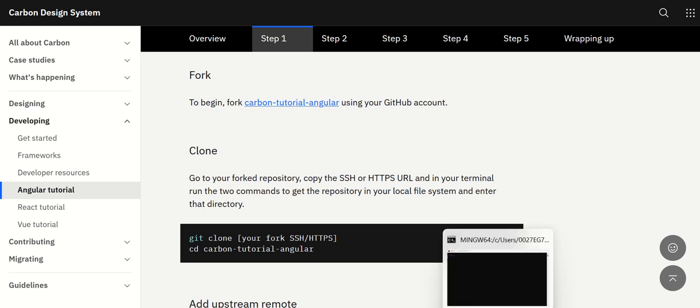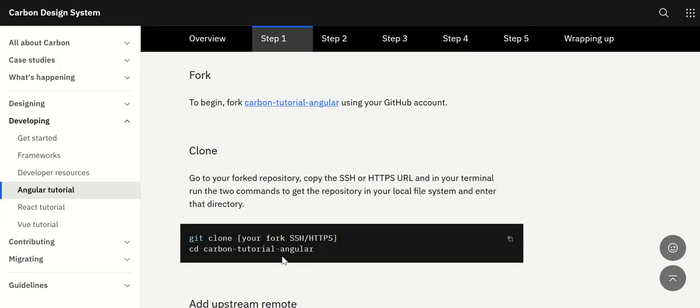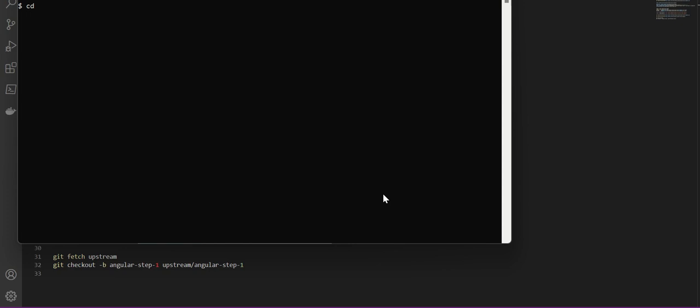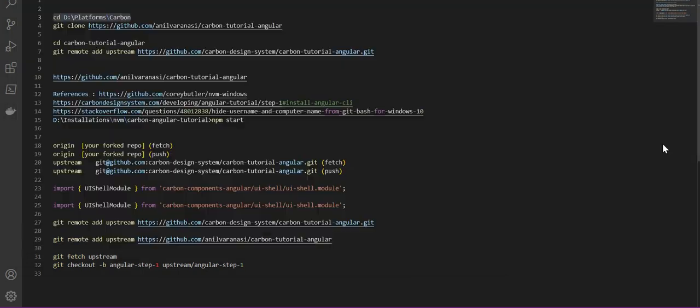So I'm going to open Git CLI and then run these commands. First step is git clone and give the URL. But before that, I have to navigate to this folder. So I'm going to say cd platform, cd carbon, and then run this command here.